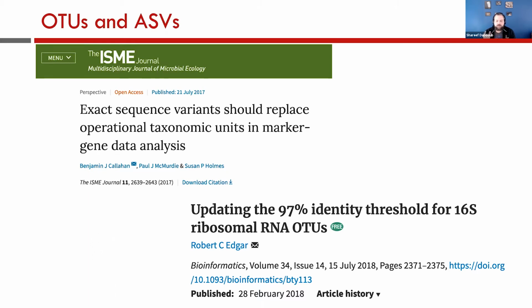But in general, people have moved mostly to the ASVs. But that doesn't mean that updated versions of the standard, or what we used to call OTU clustering, aren't still applicable.